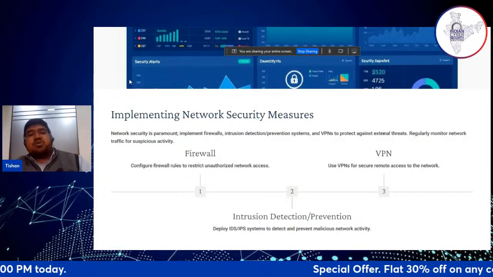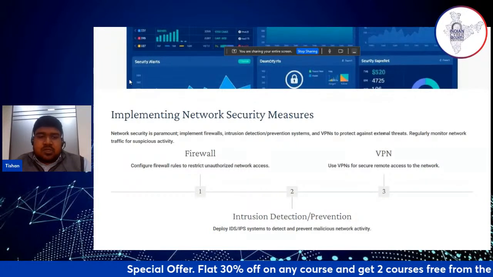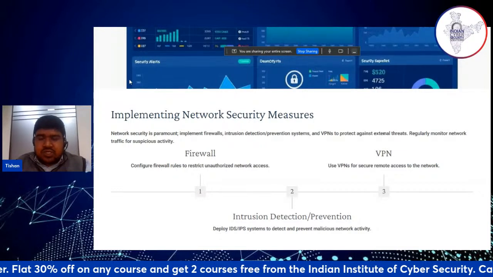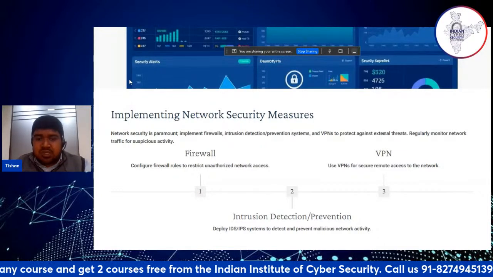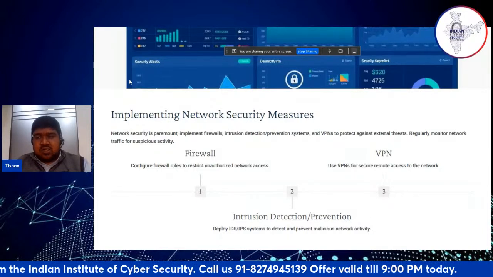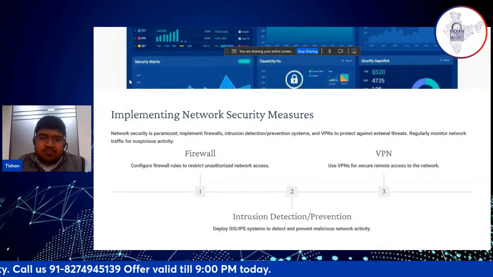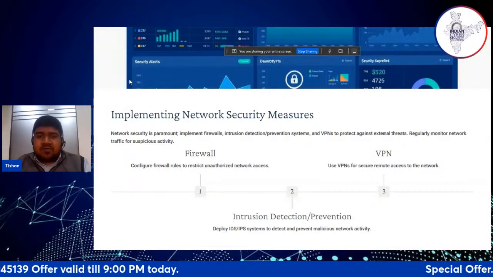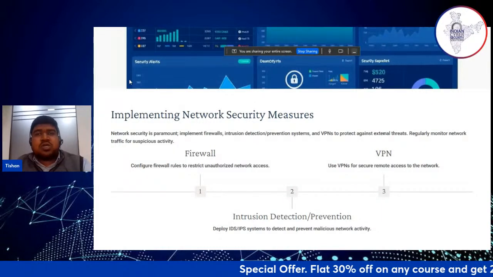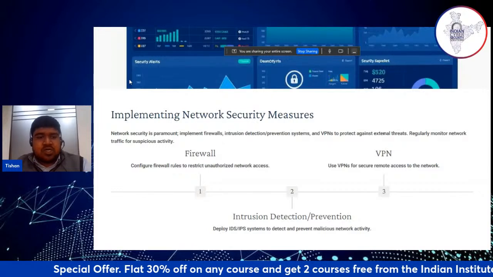Okay, next is implementing network security measures. Network security is paramount. Okay, implement firewalls, intrusion detection system, prevention system, IDS, IPS, and VPNs to protect against external threats. Regularly monitor your network traffic for suspicious activity. Okay, if you are missing in logging or monitoring, it is also an issue. Okay, it's a big issue if you don't monitor your network properly.